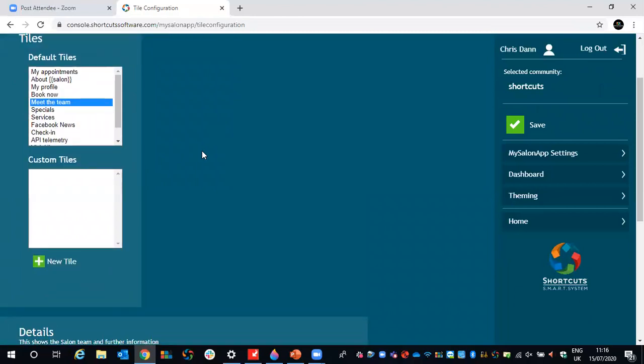Meet the Team will, of course, display a list of all of your staff members, and it will only display the staff members that are available for online booking. It will also pull through their profile photos, which is what we went through right at the beginning of the session. And of course, those biographies too. Specials are a list of special offers through My Local Salon if you've already got those set up. Services will, of course, display a list of all of the services you have to offer in the salon.